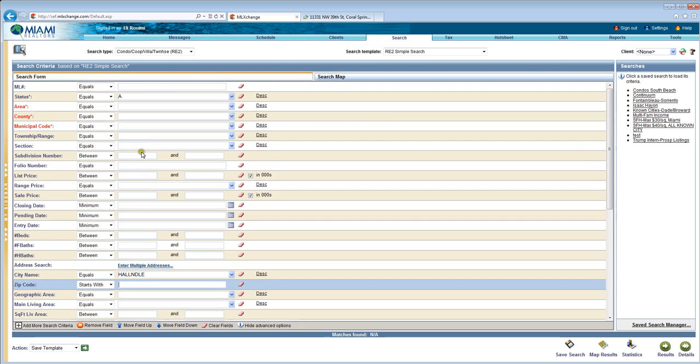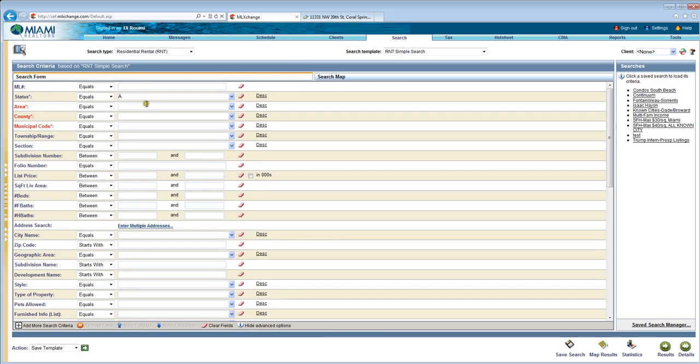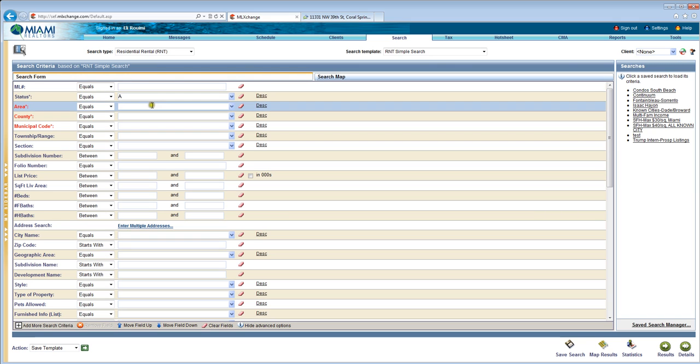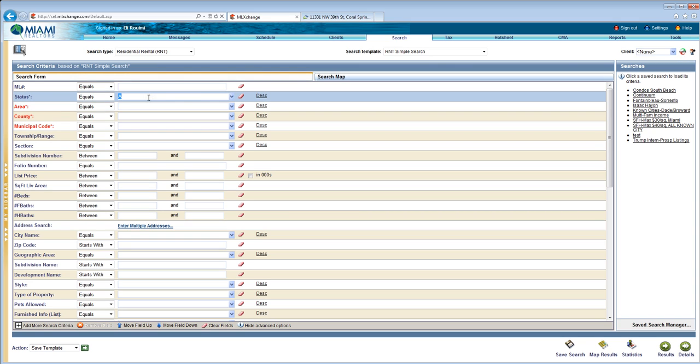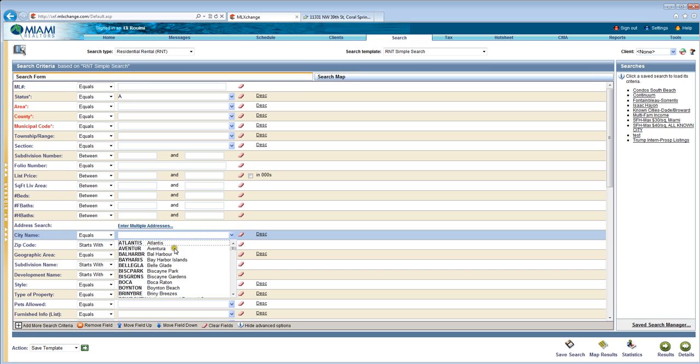Then the next thing I'm going to do, up here it says condo. I don't want condo. I want a rental. So I type in residential rental, RNT. That is the type of property. And if I do it too late, I have to restart, just like I did right now. So I make sure I'm on active. I have to go back to my city name and put City of Hallandale. There it is, it's in the list, or I can scroll down the list to H, Hallandale, and select it.